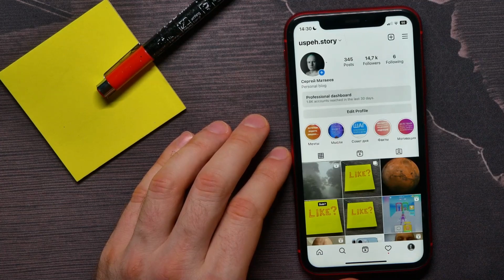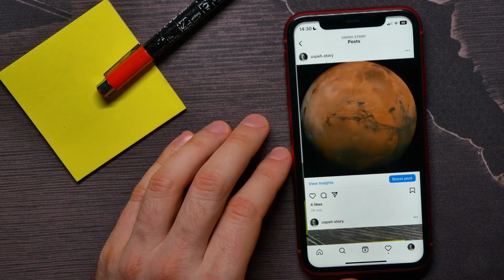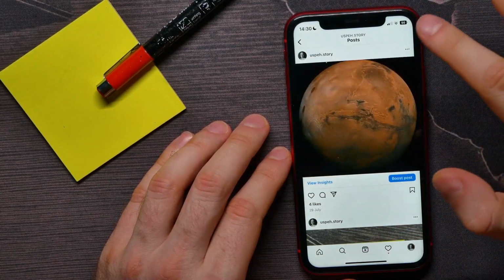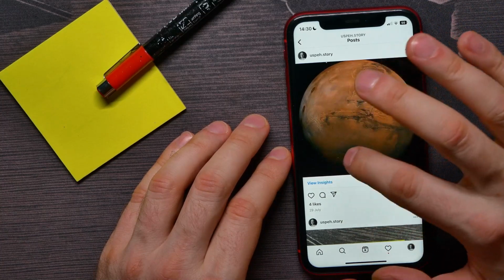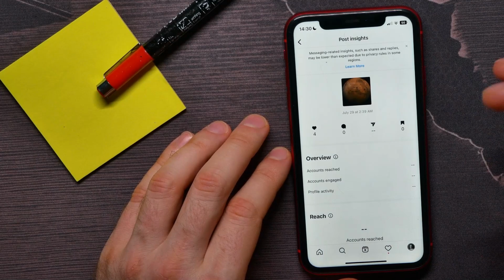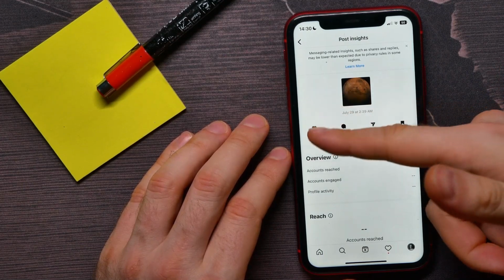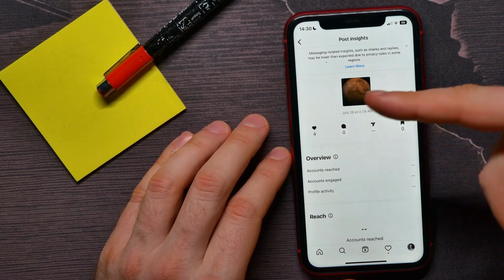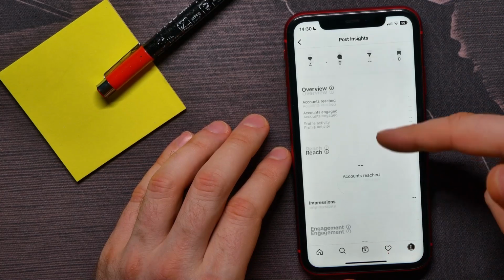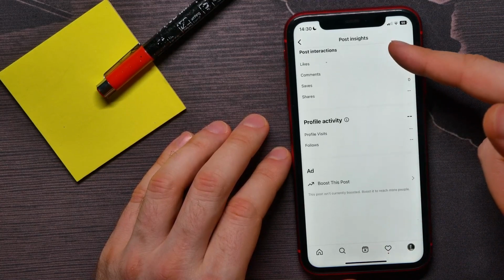And once you did that, you can open up your Instagram profile, you can open up some posts or reel, and right here underneath the post picture, here you can find view insights feature. You can tap on that to get post insights, where you can get information about likes at that post, about number of comments, replays, bookmarks, and a bunch of other different information.